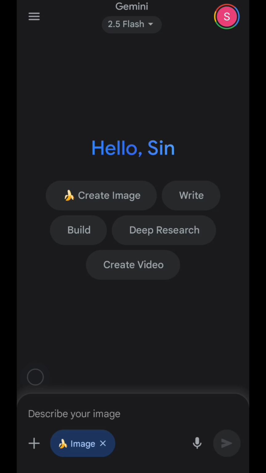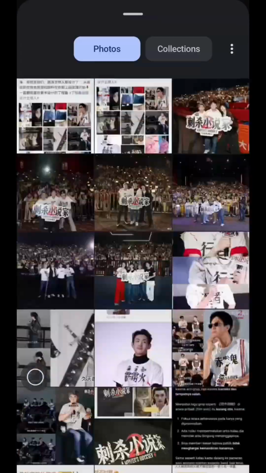Next, just upload your photo. Make sure your face is clearly visible. It works best with a portrait shot. You can use a selfie or maybe a professional photo. It's totally up to you. Just tap on the plus button and then gallery and then just choose your photo.